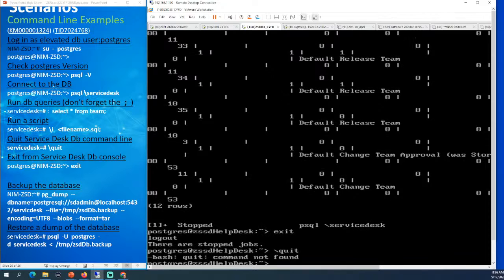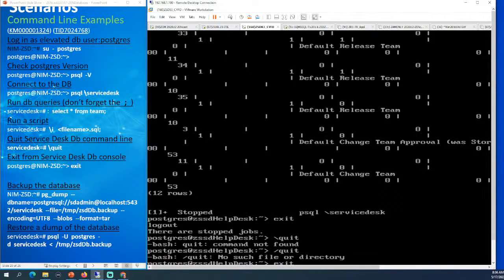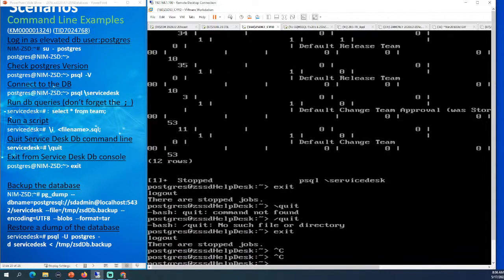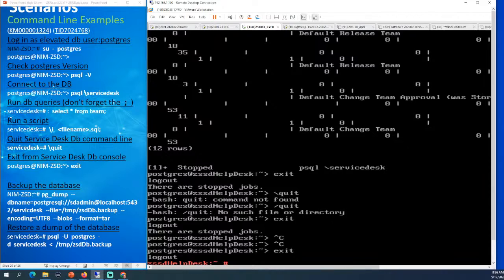All right, and this is why I'm not a database administrator. Quit service desk, database command line. Thought it was just exit. Oh, it is. So I mean, I'm reading too much into it. I get mixed up with the quits and the exits. And you can see we're at the service desk help desk.